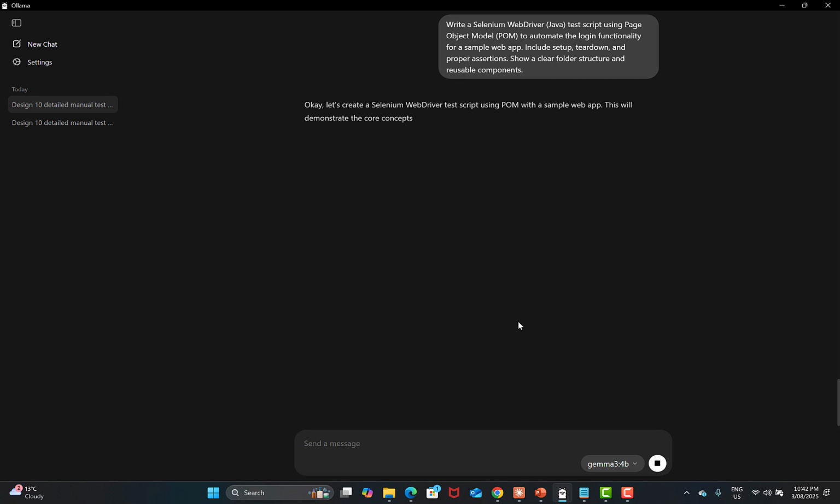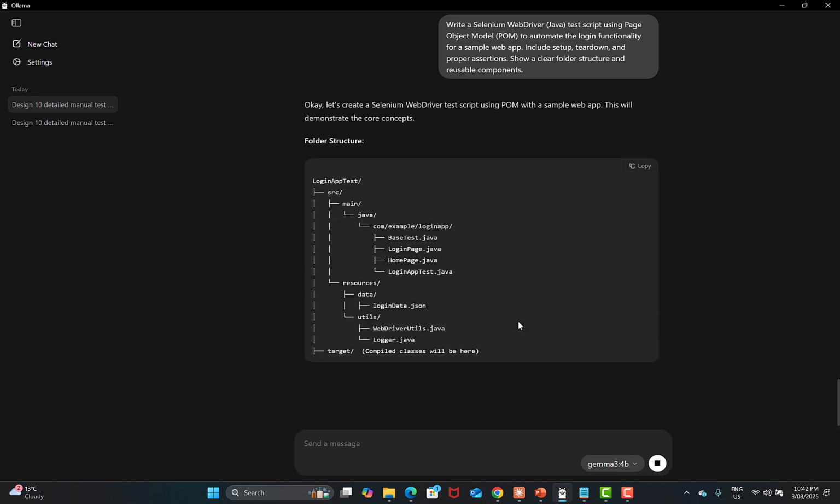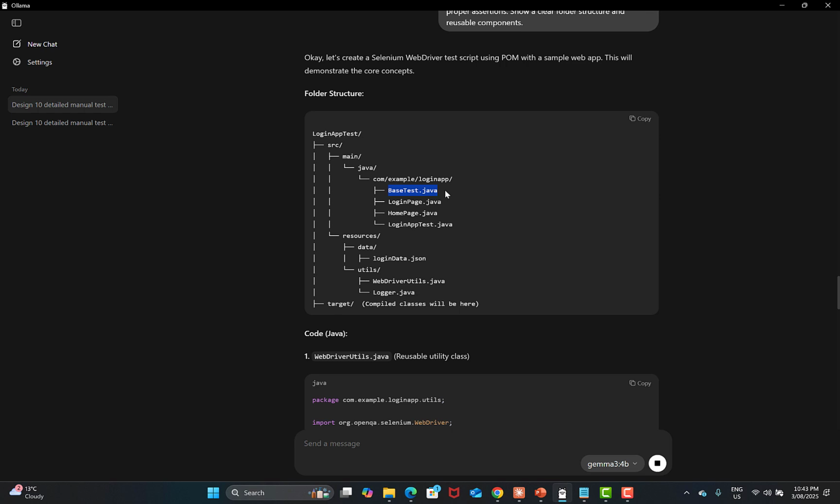Run this, and now everything is happening locally on my system, because these large language models, LLMs, are running locally on my machine, right? So it created a folder structure, and it says okay: base test, login page, home page, login page test, resources.